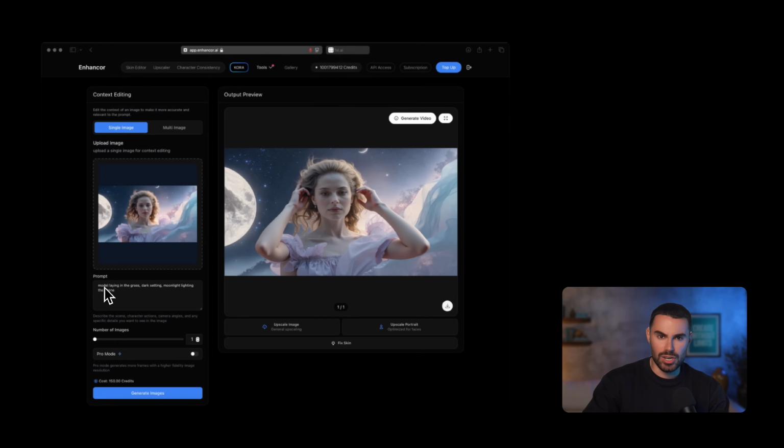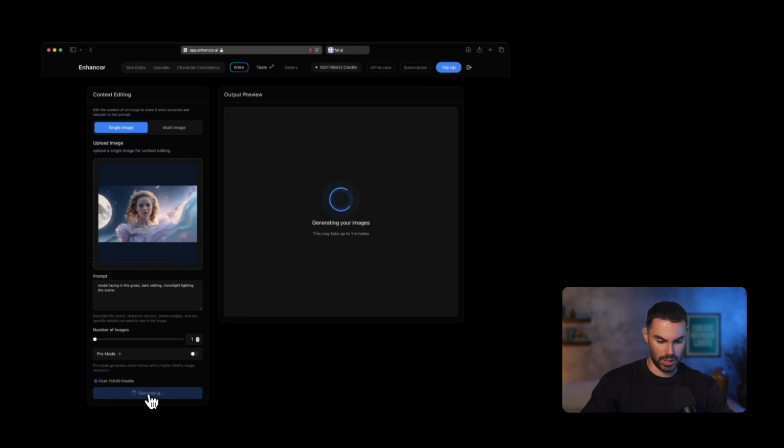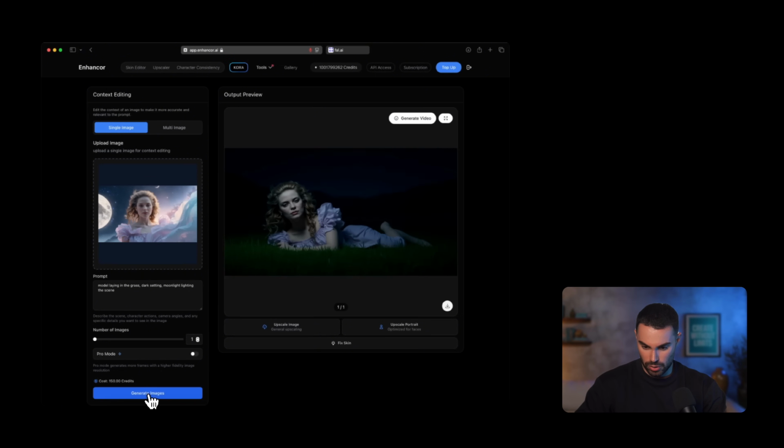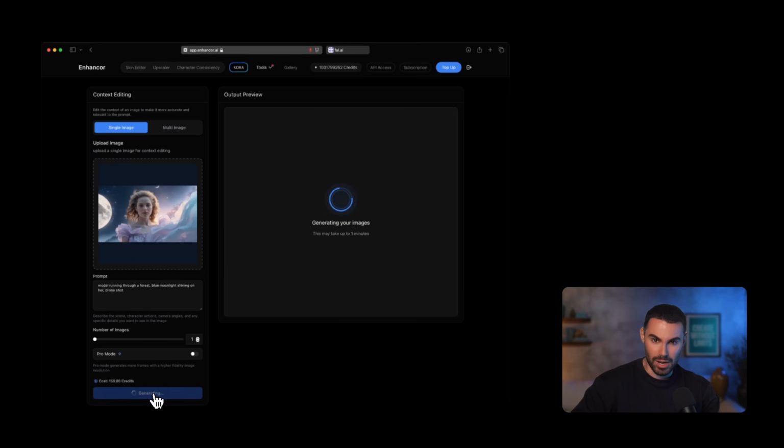How about we change the background of the scene? We can say something like model laying down in the grass, dark setting, moonlight lighting the scene. Hit generate. This is phenomenal, amazing. What if we have the model running through the forest? So let's go. Model running through a forest, blue moonlight shining on her, drone shot.